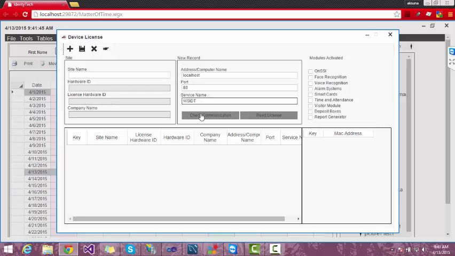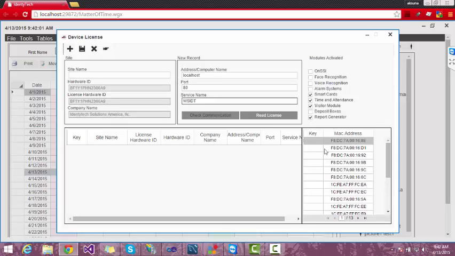We check the communication. We have a good communication, and now we will obtain all the information of the license. Here it is showing the modules that are activated in this license and the list of all the devices that we will be able to manipulate in this license. Now we save.